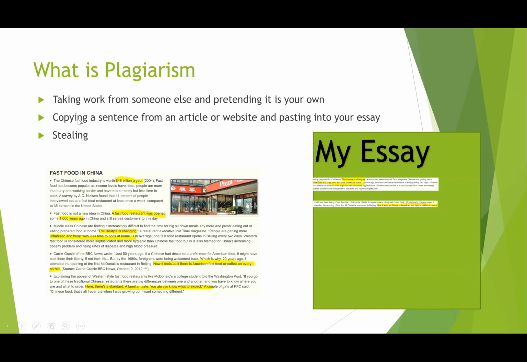Basically, it's copying a sentence or a paragraph from an article or website, and pasting it in your essay. So copying from here and pasting it over here. That is plagiarism. It also is when you refer to something and you don't actually say where you got that information from. So anytime you refer to an article or a website, you need to make sure that you use quotes or that you paraphrase. Paraphrase meaning that you put it into your own words.